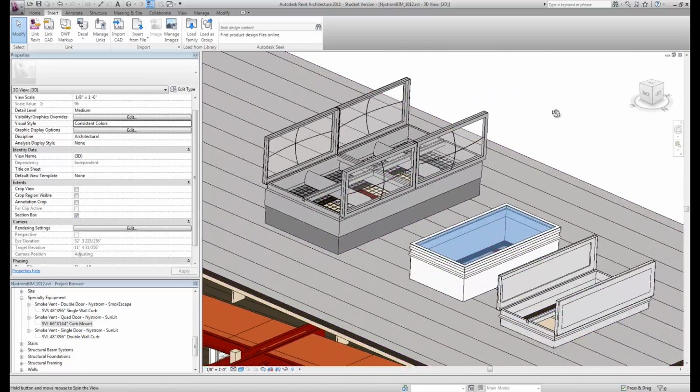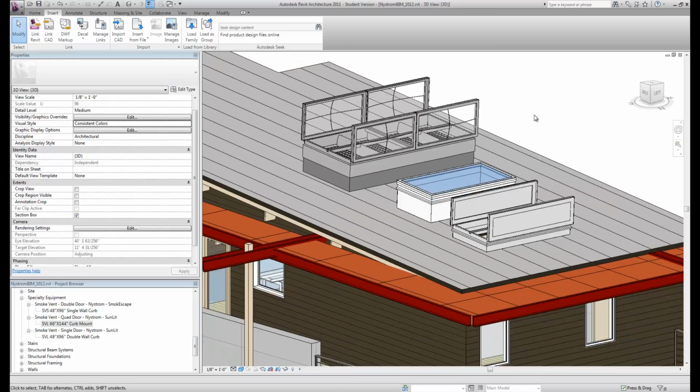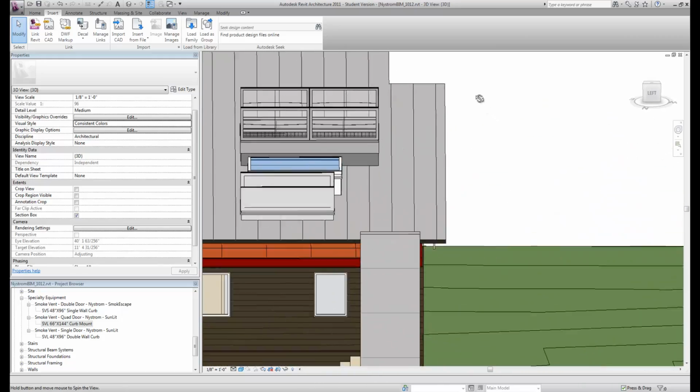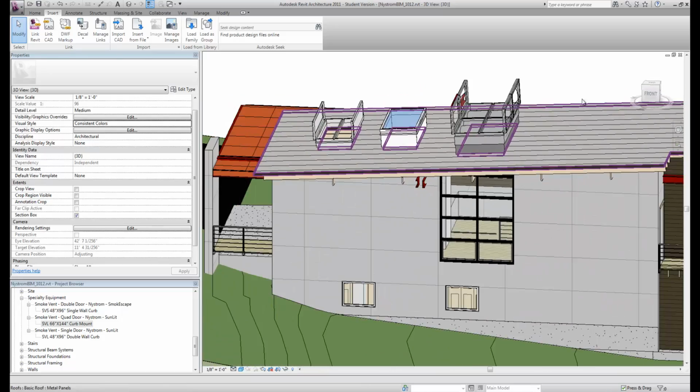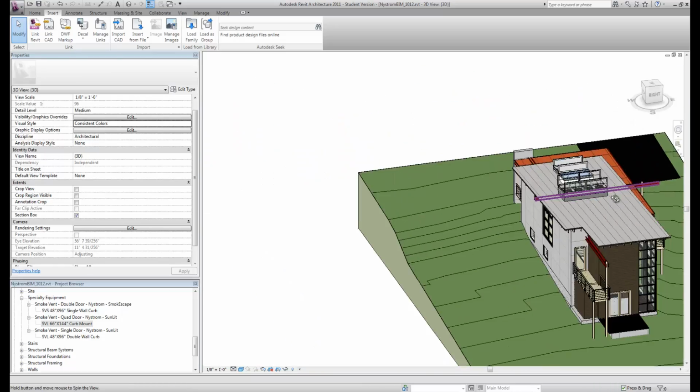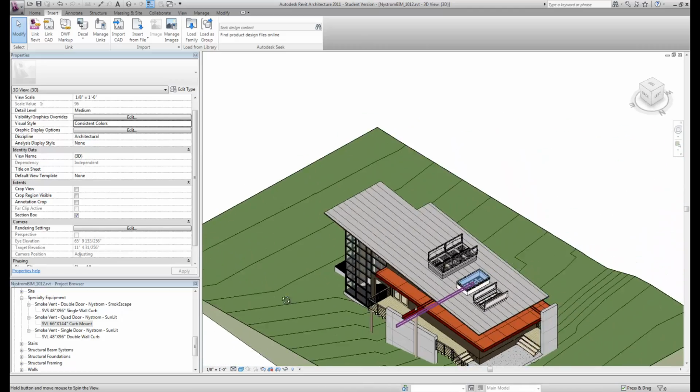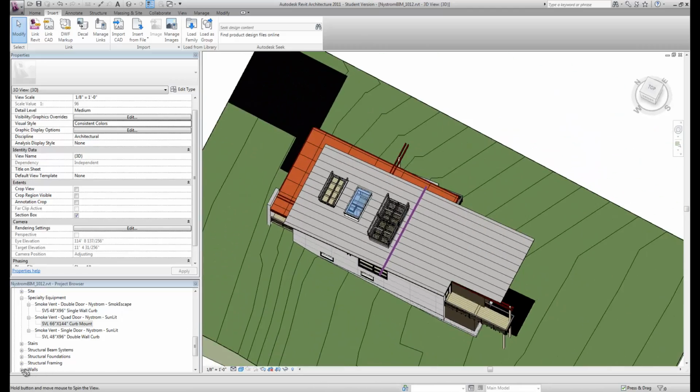This video demonstration summarizes the extensive capabilities of Nystrom's Smoke Vent Revit family content. With Nystrom BIM, you get the right information and the right product sooner in the design process, which can then be used throughout the entire building life cycle, saving time and money.